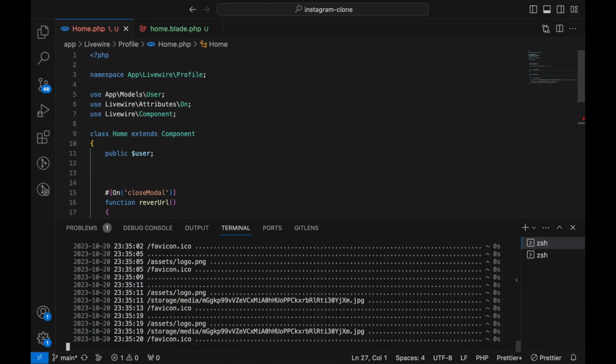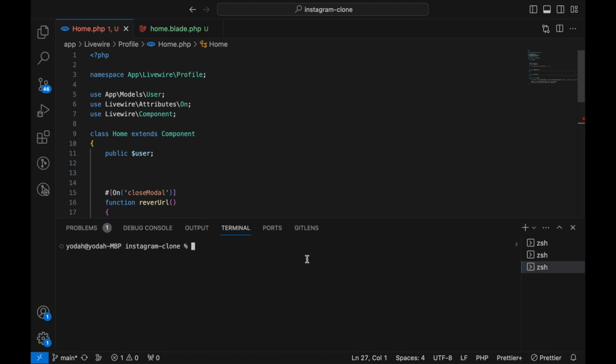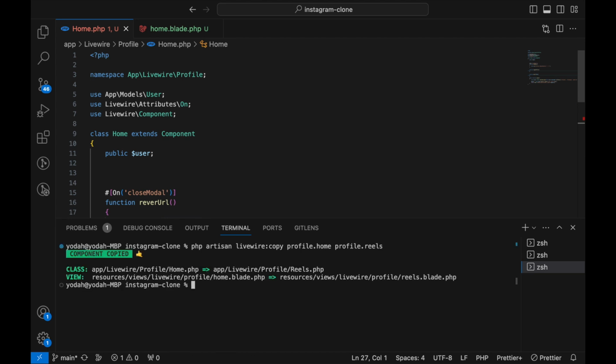In here we're not going to create a new template completely, we're simply going to copy the one we have already created. So we can use a special Livewire command called php artisan livewire:copy here. Since it's in the profile home, we can copy this to the same folder, profile.reels. Alright, after doing that we can just use the same command to create profile.saved-posts like that.